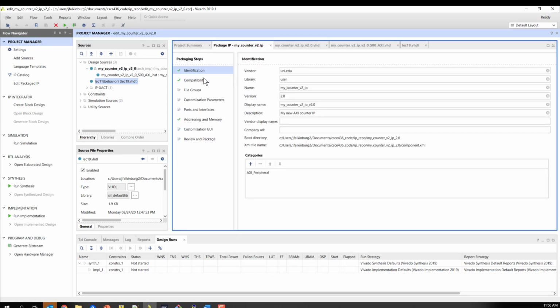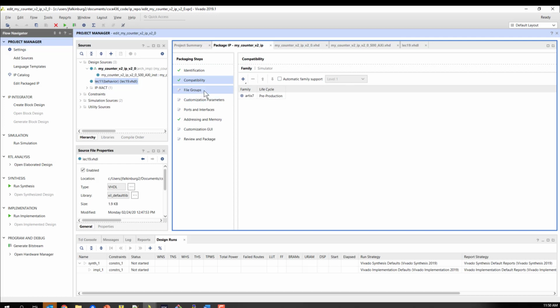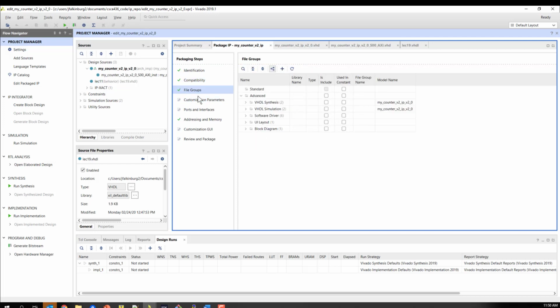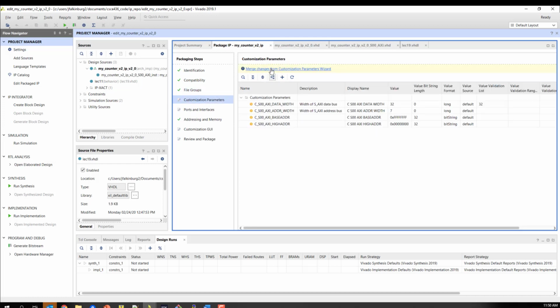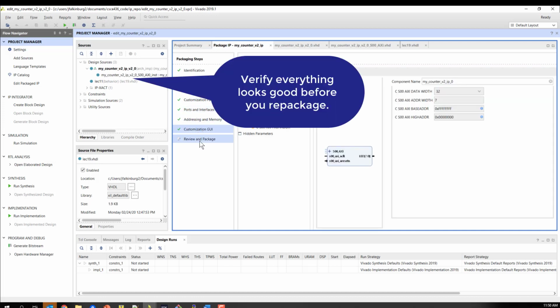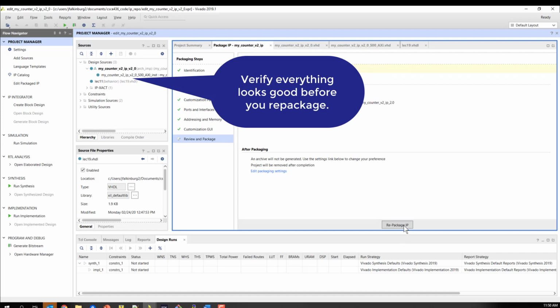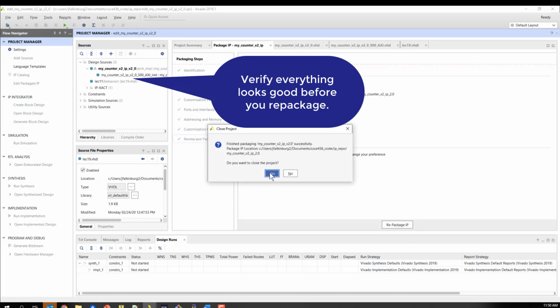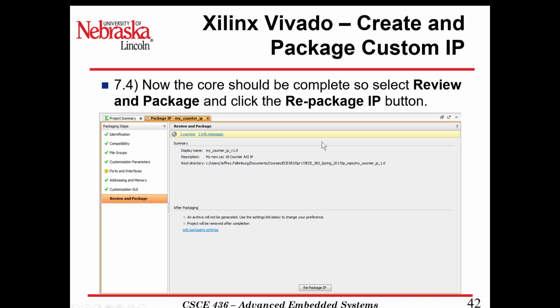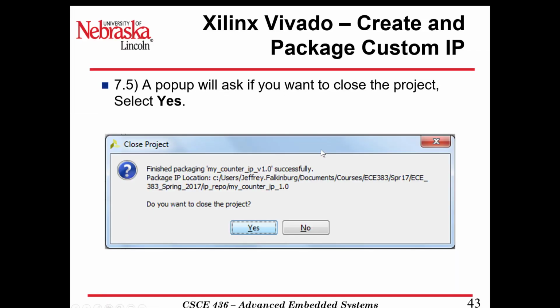So identification, compatibility, Artix-7, file groups, merge file groups, customization, merge those changes, ports, we have the LEDs going out and AXI coming in. Everything looks good, and then we repackage IP, and yes, we want to close the project. Just like this, repackage, and yes, we want to close the project.